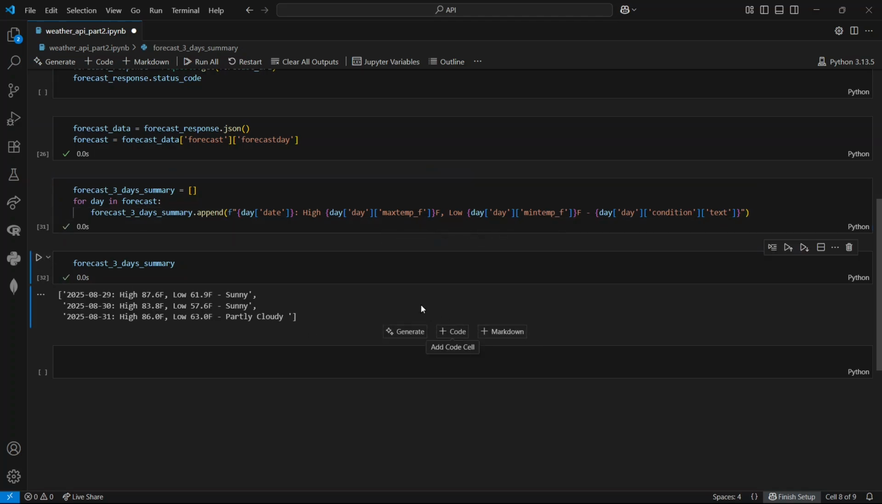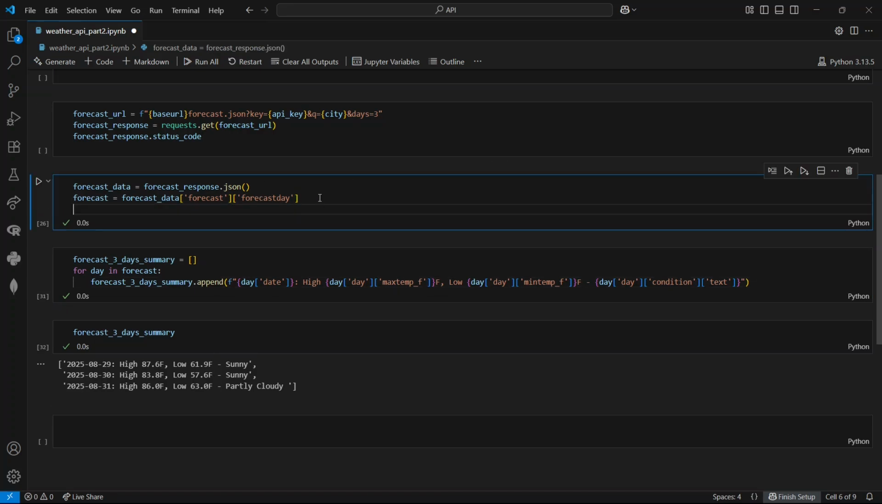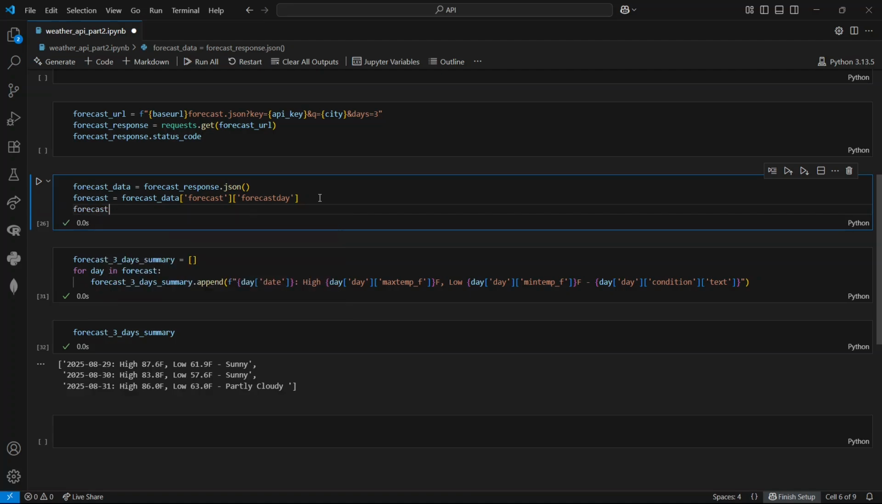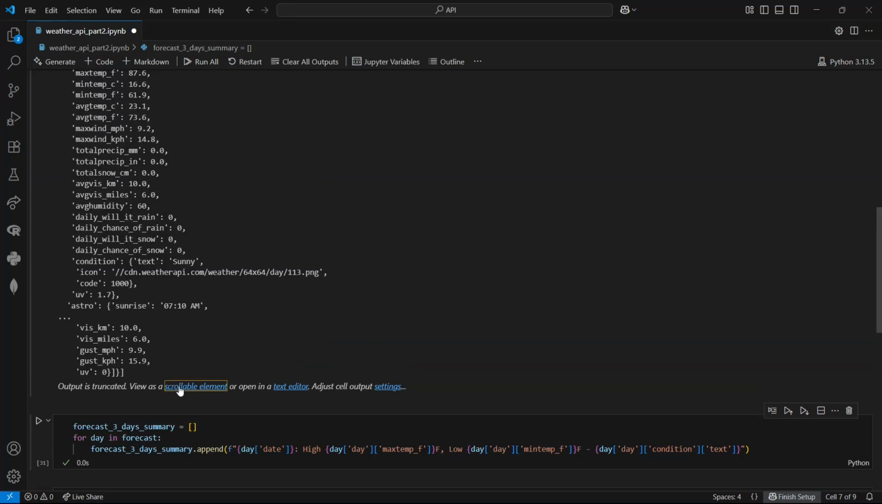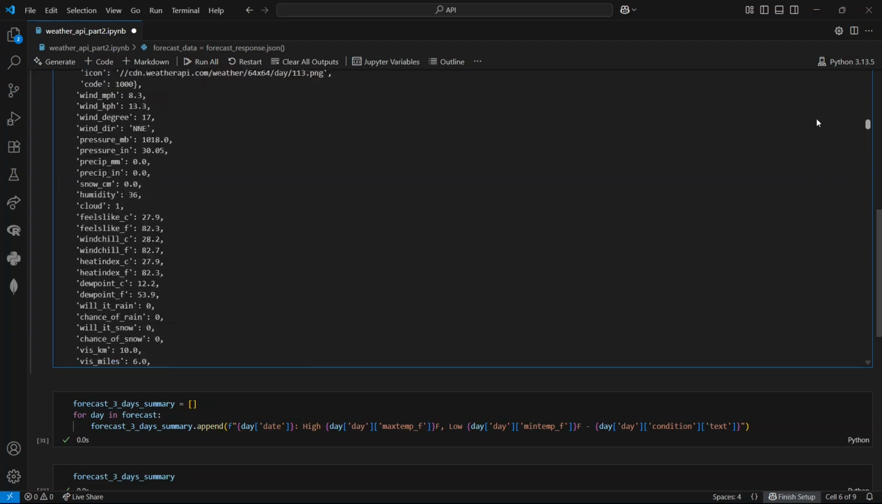Excellent. And if you're wondering, how did I find this? How did I decide to do day, date, min temp, max temp? And really, the answer is that it just took a little bit of time reading what some of these things are. Whenever you're using a new API, you'll read through the documentation carefully, and you'll do some exploring here. And it takes a while, but you'll figure it out.